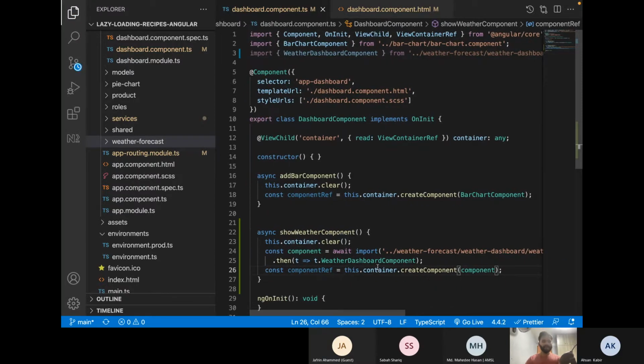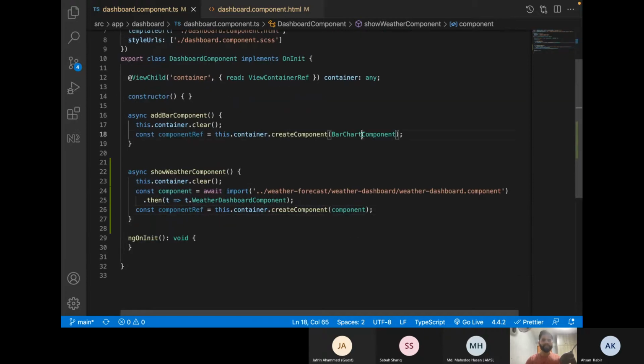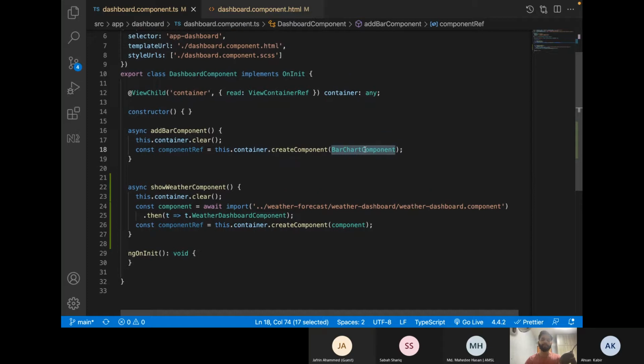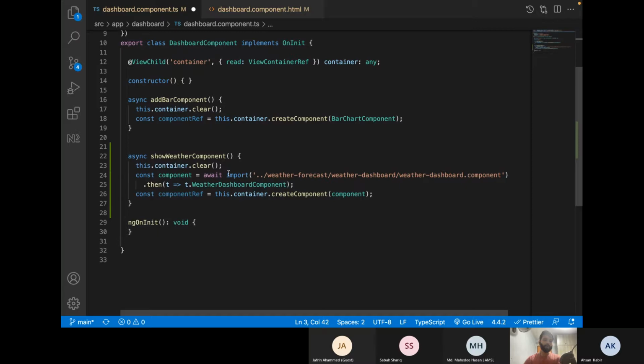So yeah, what I did over here is, let me minimize this. Initially I was directly using the reference of the component. Right now I will be commenting this one out and importing a particular component from the path and getting the instance of it from its imported module. Later on I will be using it inside the create component method.